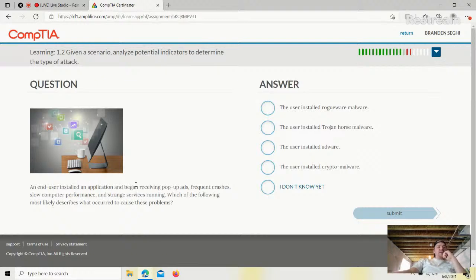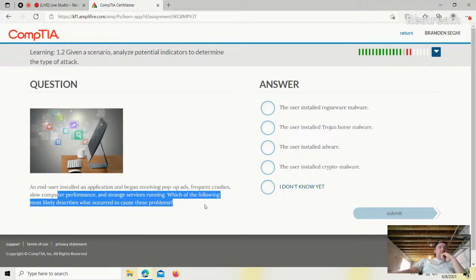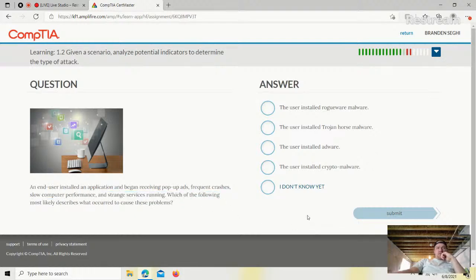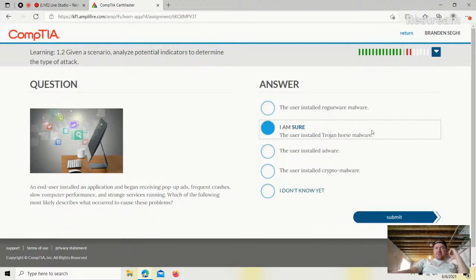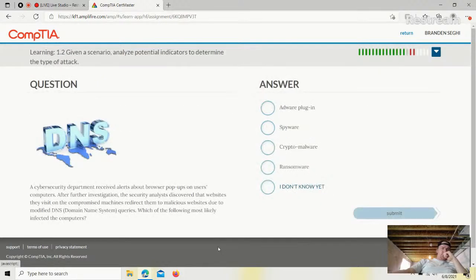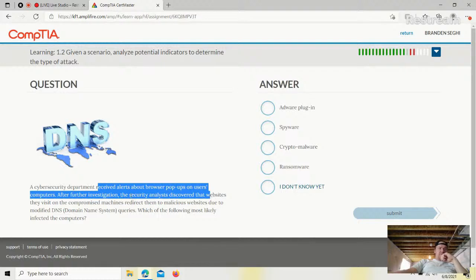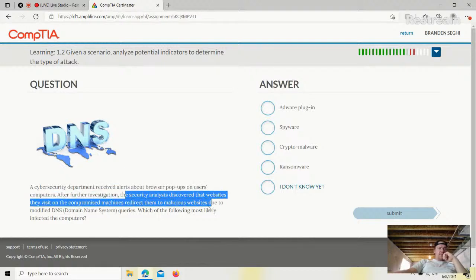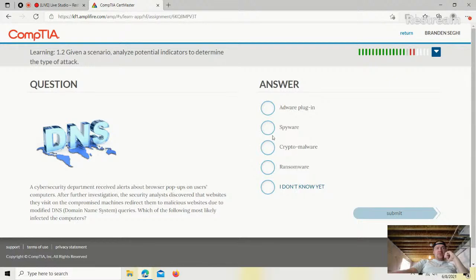A user installed an application and began receiving pop-up ads, frequent crashes, slow computer performance, and strange services running. Which of the following most likely describes what occurred to cause the problem? So I'm going with the installed Trojan horse malware on that one. Look at that. I've learned something. A cybersecurity department received alerts about browser pop-ups on users' computers. After further investigation, the security analysts discovered that websites they visit on the compromised machine redirect them to malicious websites due to modified domain name system queries. Which of the following most likely infected the computers? Spyware.